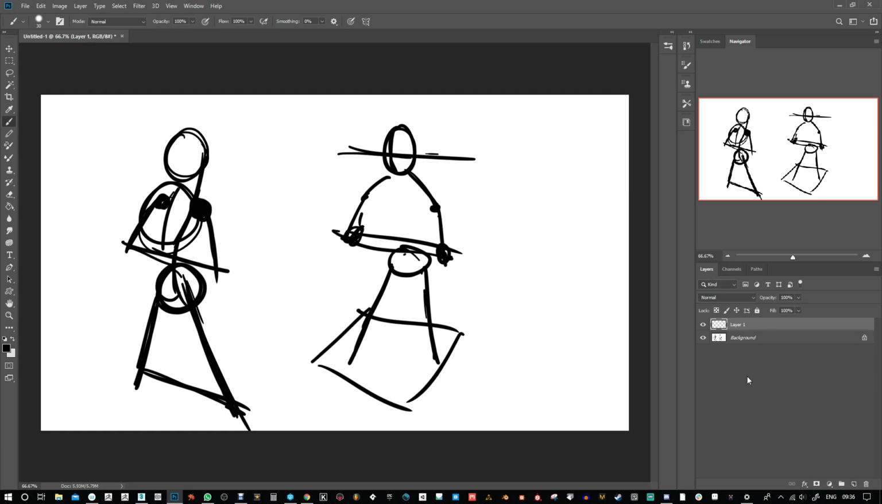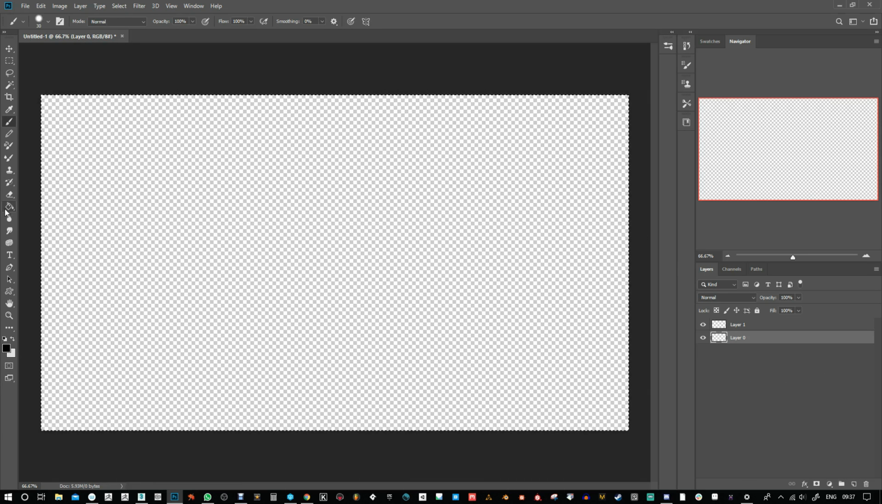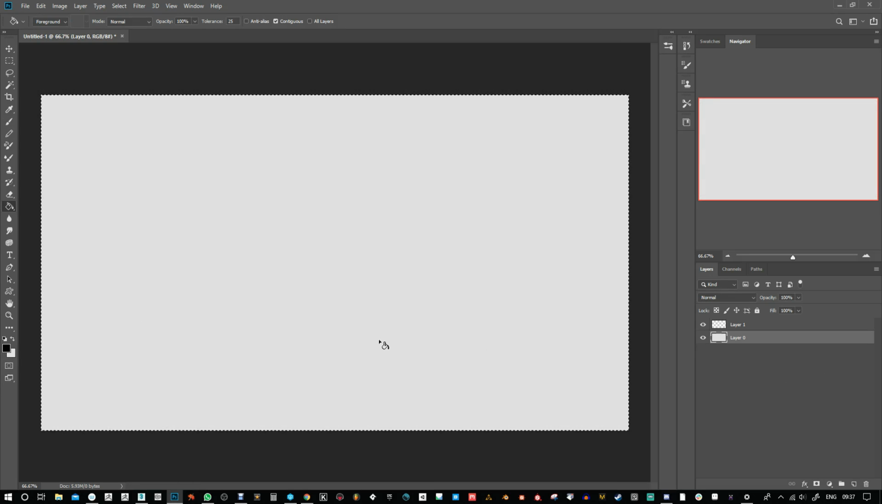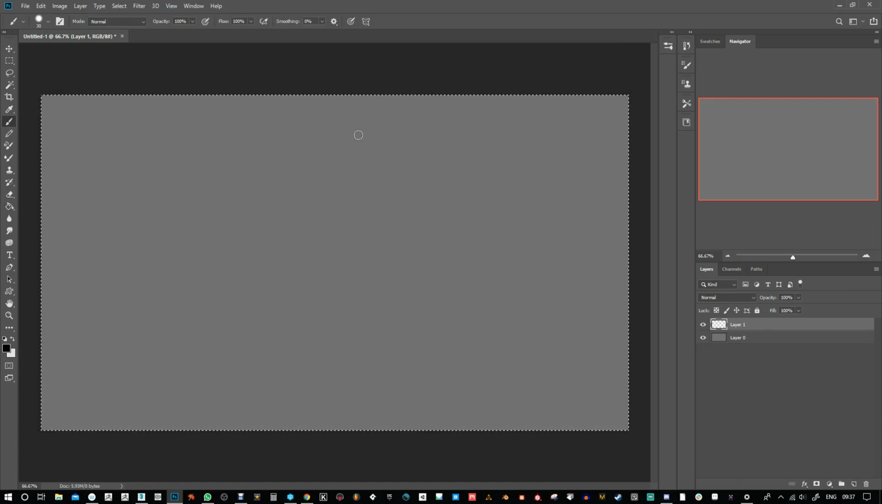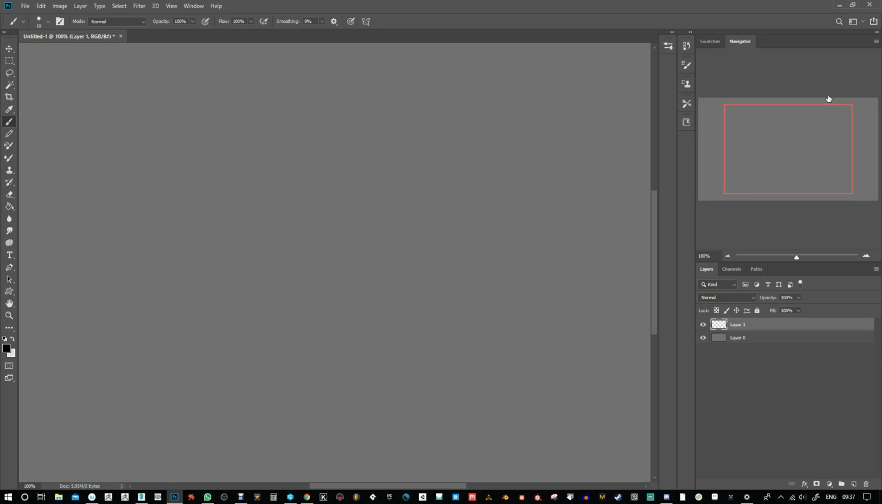I'm working on a white background and setting things up again. This time I'm going to make the background grey, and I'm also going to zoom in until I'm seeing the exact pixel. So Control and 1 will do that in Photoshop.